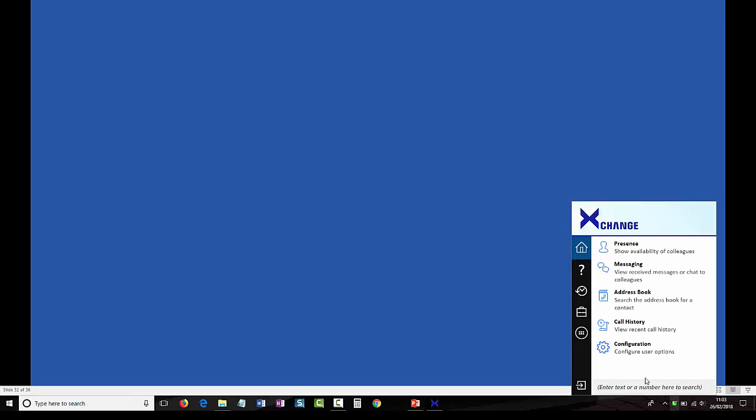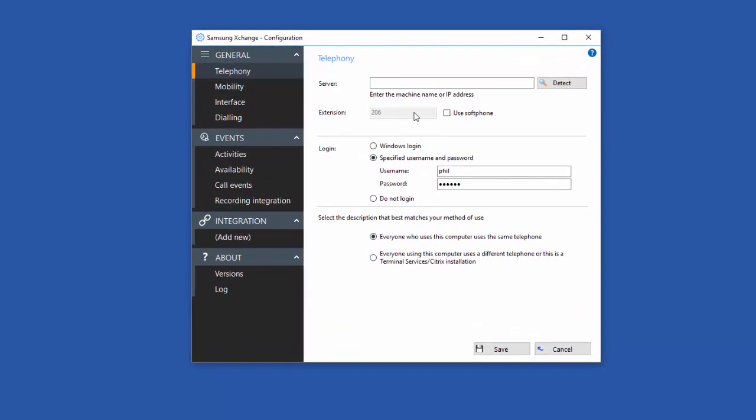You go into the user's configuration on their PC, go to the telephony tab, and you'll see there's an extra option now called Use Soft Phone. This requires additional licensing. It's not a feature that's available as part of the main product. It requires additional licensing to enable this. This option is always visible though, whether the licensing is there or not.